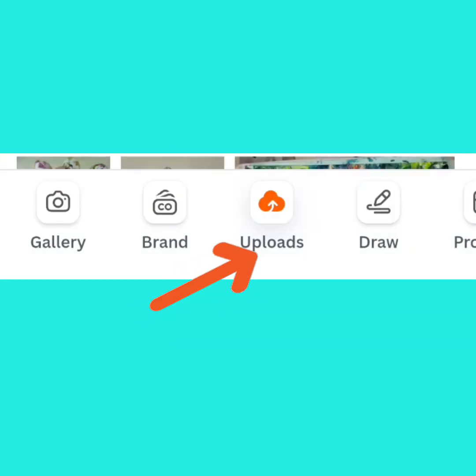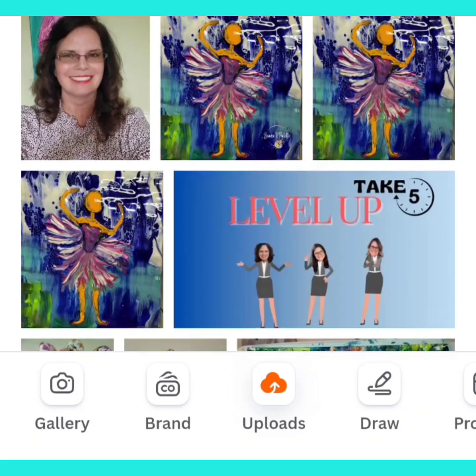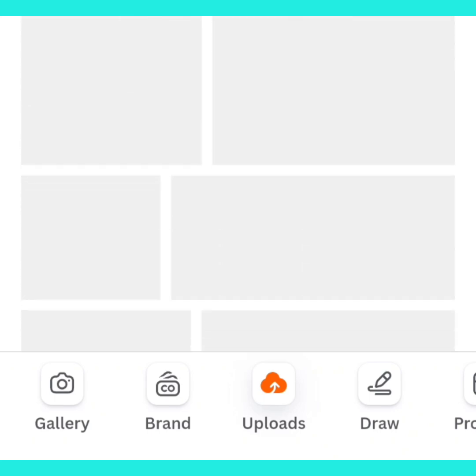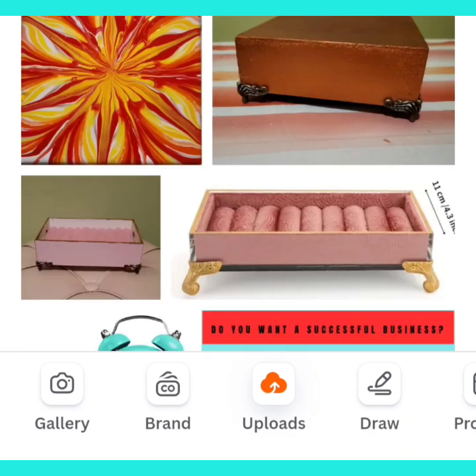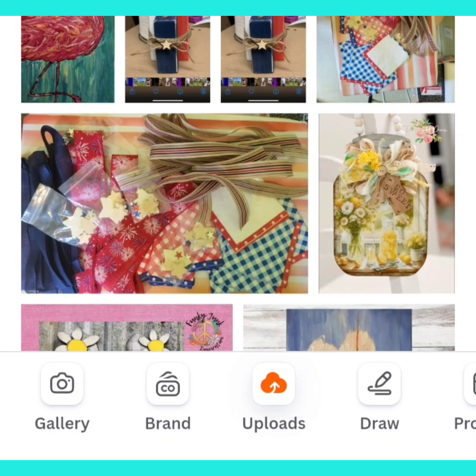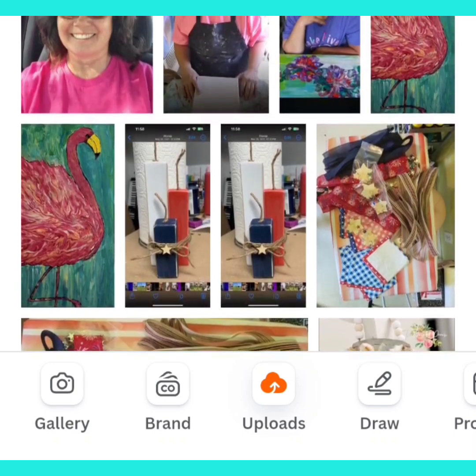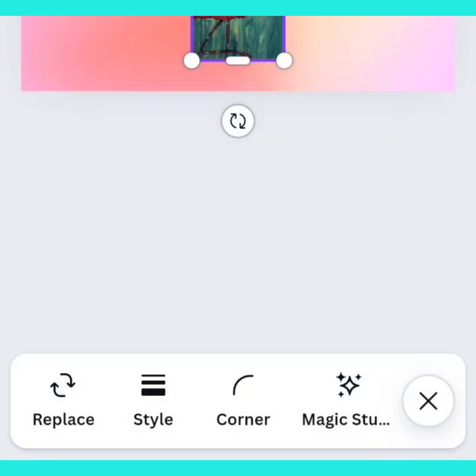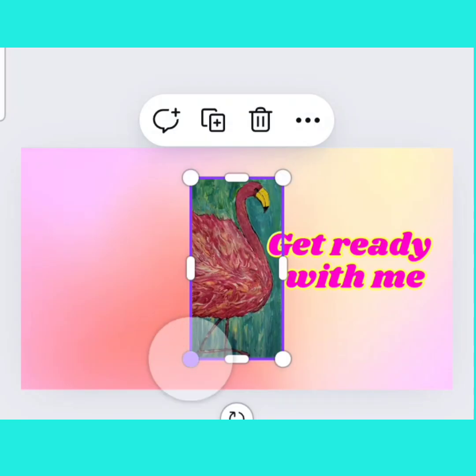Now, I like the colors in the background. Let's skip that for just a second. Let's go back over here to uploads, and I'm going to add a picture in there. So I'm going to go kind of fast here because I know it's closer to the bottom. There it is. And so we've got our flamingo.